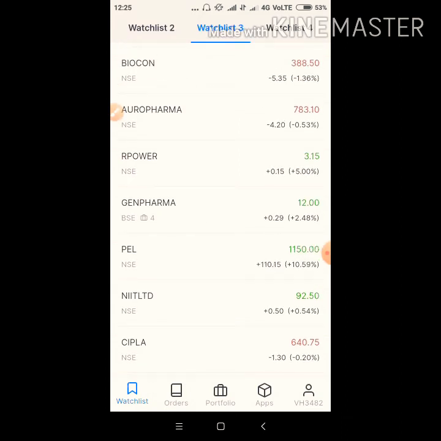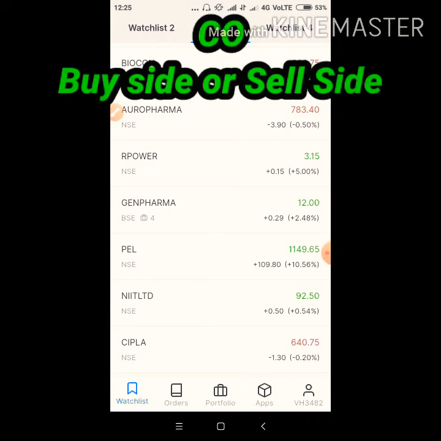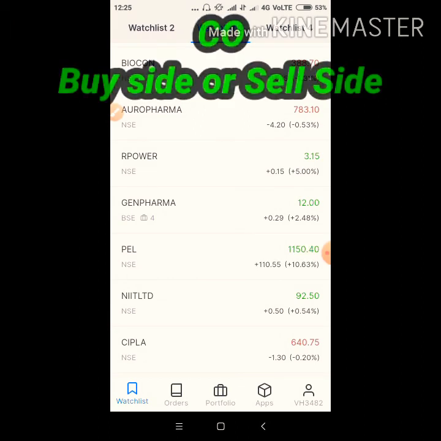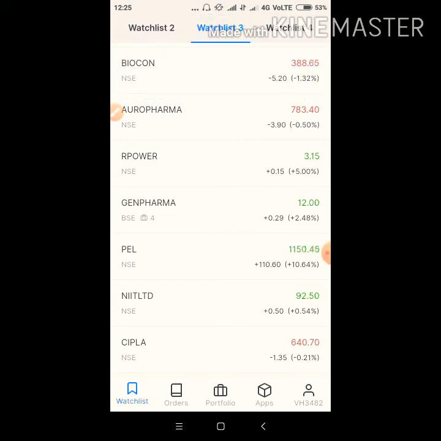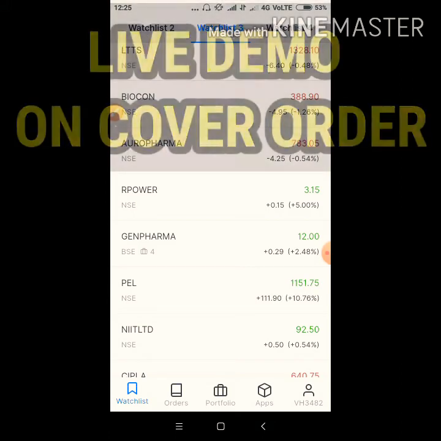Whenever you are going to place the cover order, your objective should be defined, whether you want to place the cover order on the buying side or on the selling side. It depends on you. For placing the cover order you can select any stock as per your choice. But before you place the cover order, you should know about the stock, whether its price will increase or decrease. You have to know that.